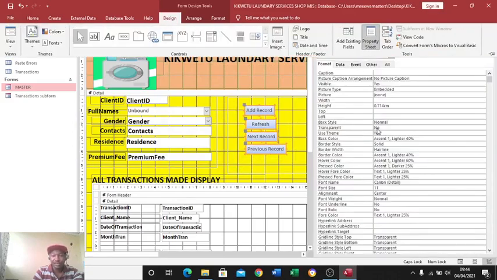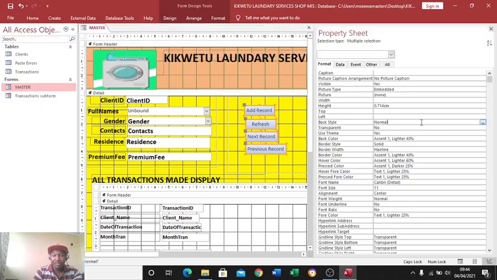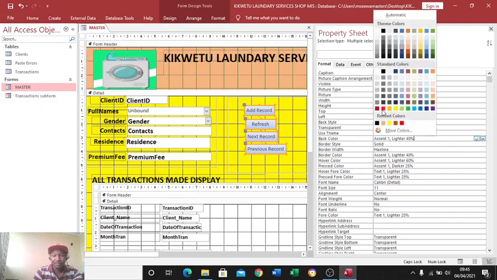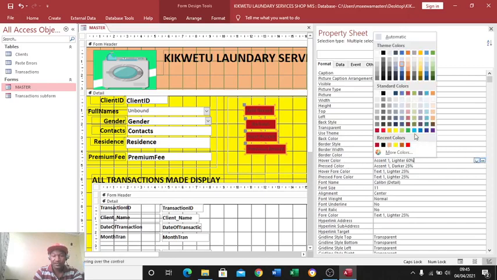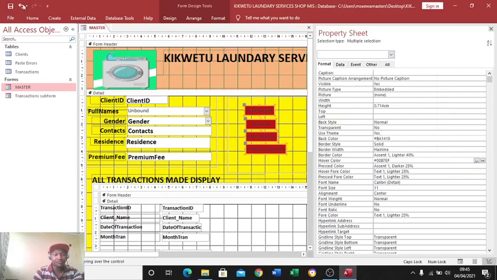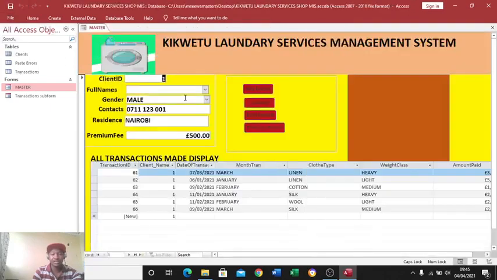Just go to properties, go to back style. Yeah, sorry, go to back color. Hit this one. We want them to be maroon. Then when I hover on them, what happens? Hover color. When I hover on them, they should turn light blue. Therefore, I save. Home, run. Therefore, you see, when I hover on them, they turn that color, but they also have their own color.